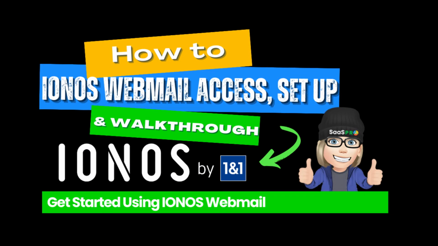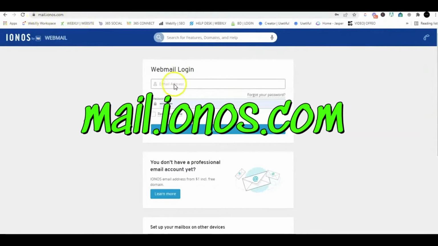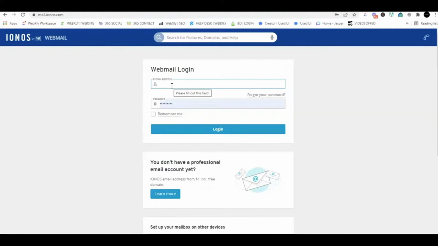You should have a link in your email that will direct you to mail.ionos.com, and you would be getting an email and a temporary password. So, what you're going to want to do is make sure you get to this URL. Be sure to put in your email and then the password, which will be a temporary password.